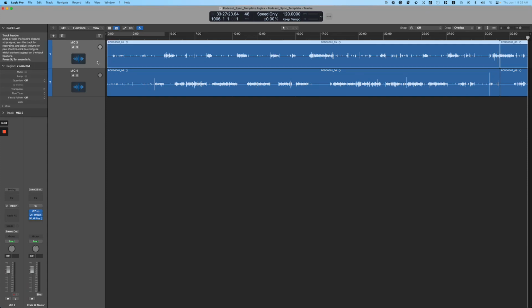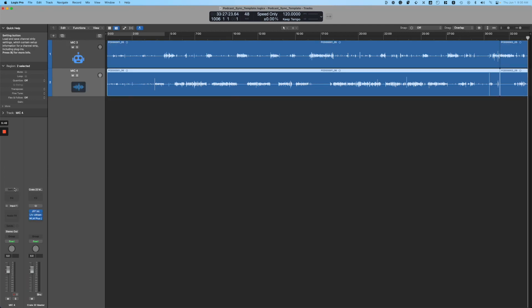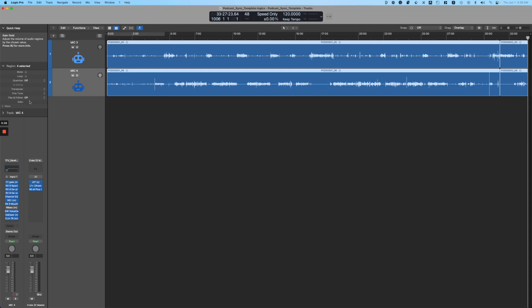If you don't use that and you prefer to mix this yourself, now would be the time where you want to throw on your signal chain. If you have a template or if you want to go ahead and mix these files, now is the time to do that. So I've already prepped a signal chain for these two tracks. So I'm just going to bump my gain up.